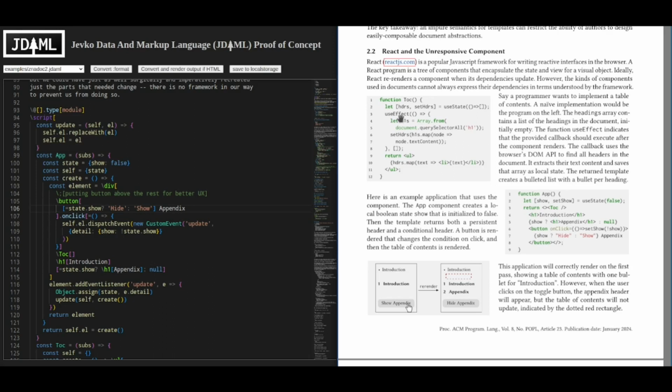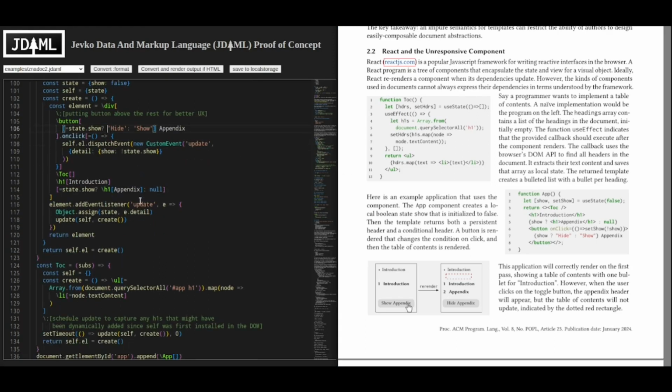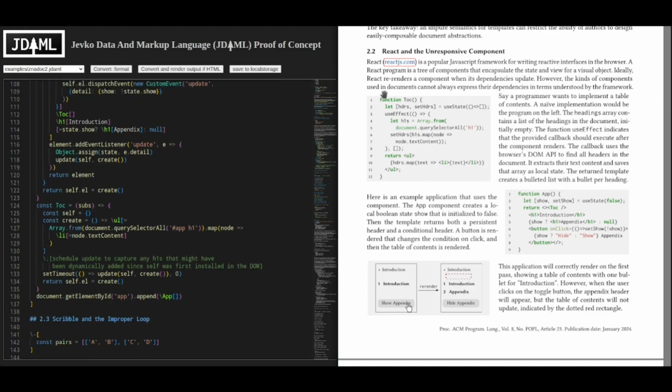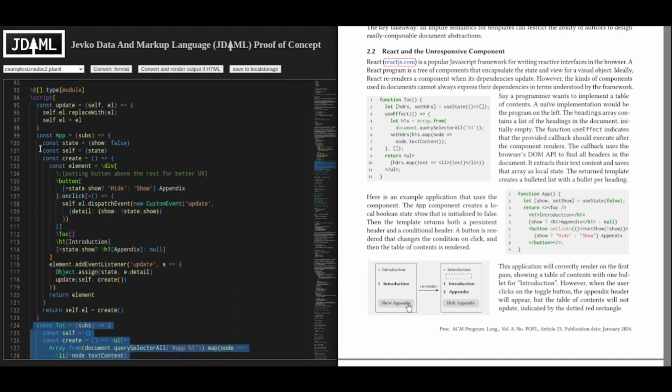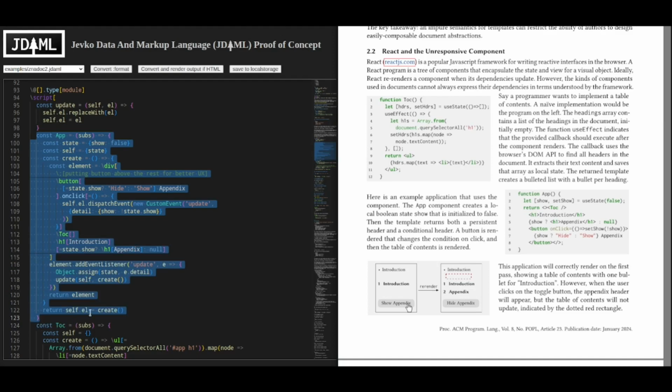We can compare it to the React code. We can see that we have the same logical division. So we have the TOC, which stands for table of contents, component, which is a function, and we have an app component, which is the entire, well, let's say, app. I mean, just this little example. So in React it is written like this here.